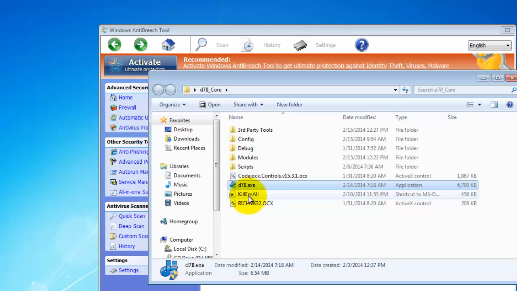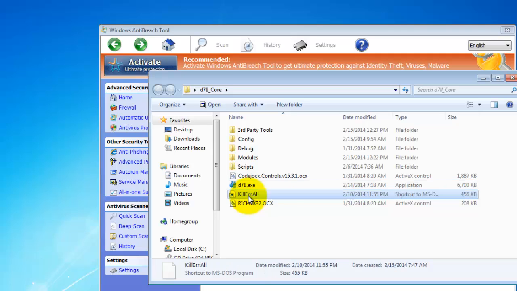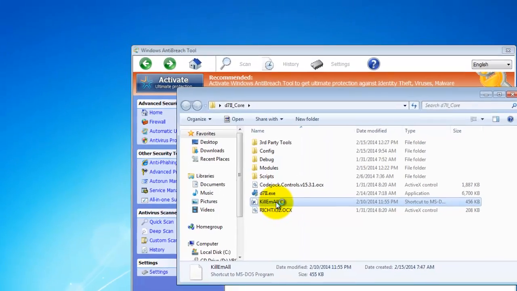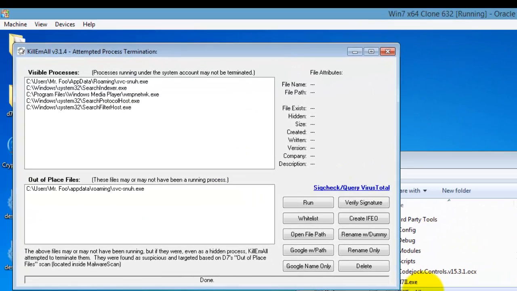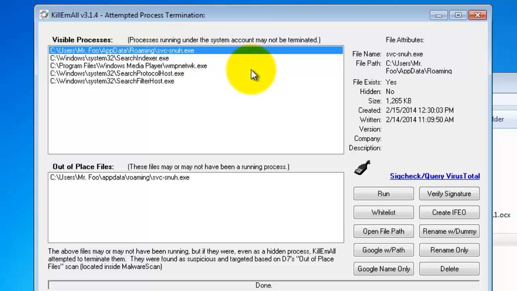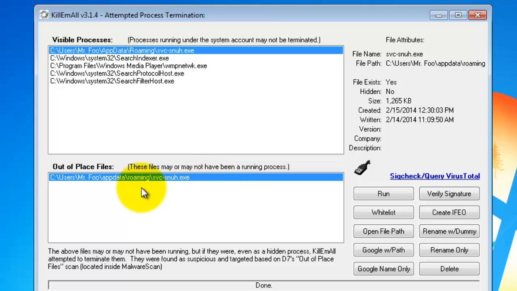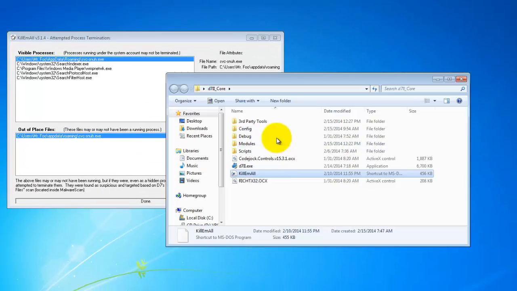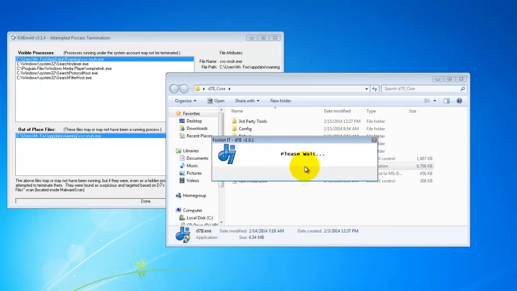So in order to get d7II running on the system, I'm going to start with Kill 'Em All. And you can see that Kill 'Em All is being terminated as well, but it only takes a few tries. And then Kill 'Em All will succeed. Once it does, you'll see in visible processes that it did kill the malicious process, which also has disappeared from the screen. And you'll also notice that it appears in the out of place files section. Out of place files is actually a concept that I will show you through d7II's malware scan.